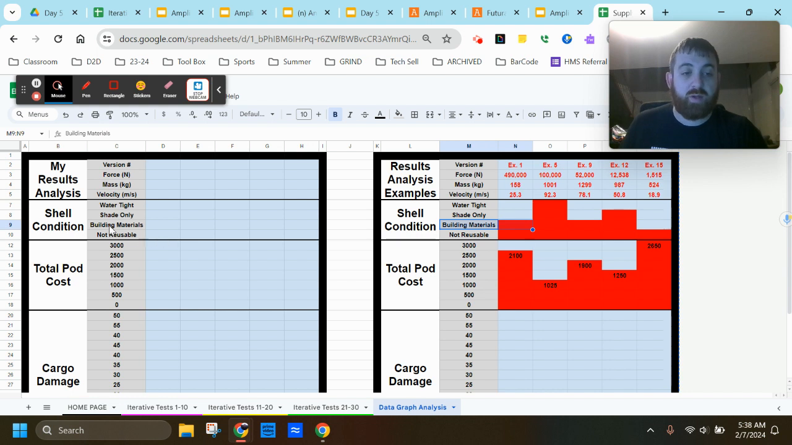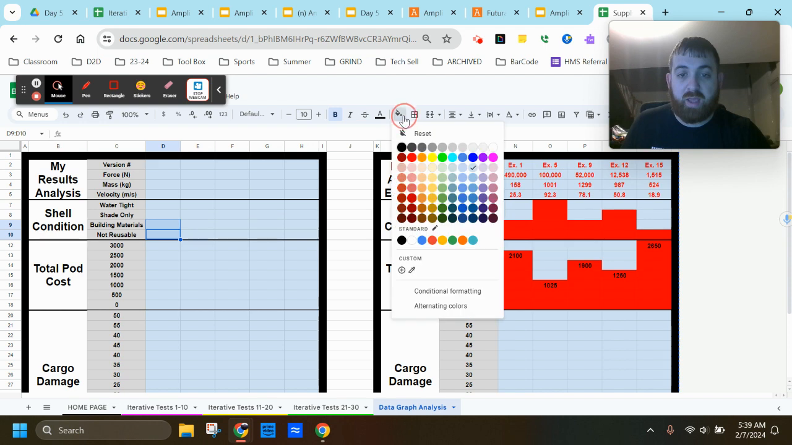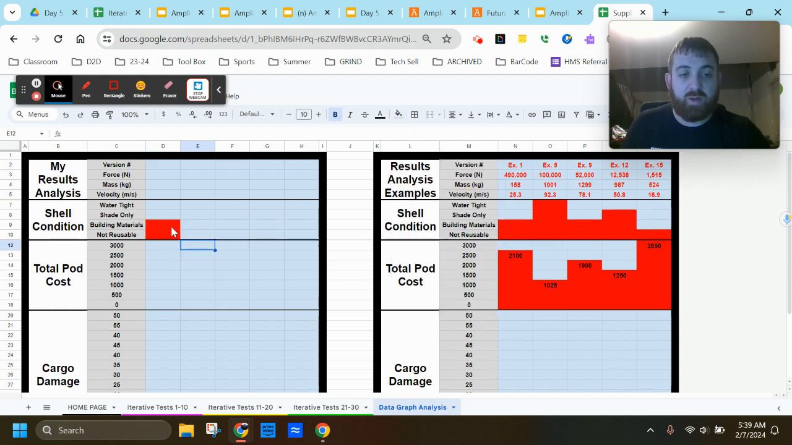So if I wanted to do that for my first version here, I would click on the 2 boxes, go to the paint can, and fill them with red. So I know that my version here only got building material for its shell condition. Okay. If your shell condition, for example, for version number 5 was watertight, I would do all 4. So that I can then compare and say, hey, version 1 had a lower rating for its shell condition, and version 5 had a higher rating. You should be able to compare and contrast those different bars.